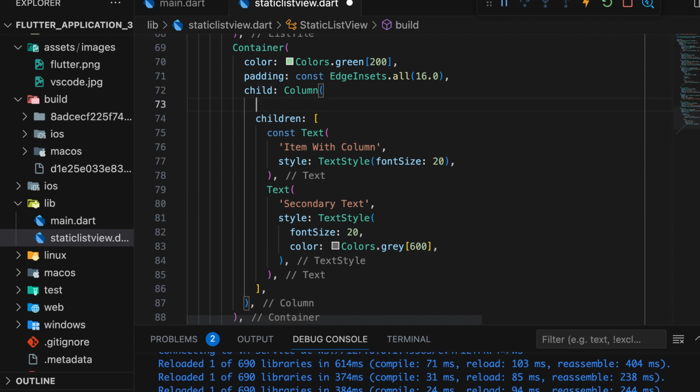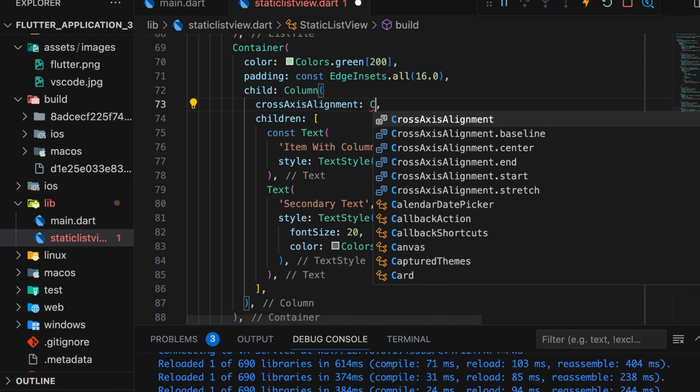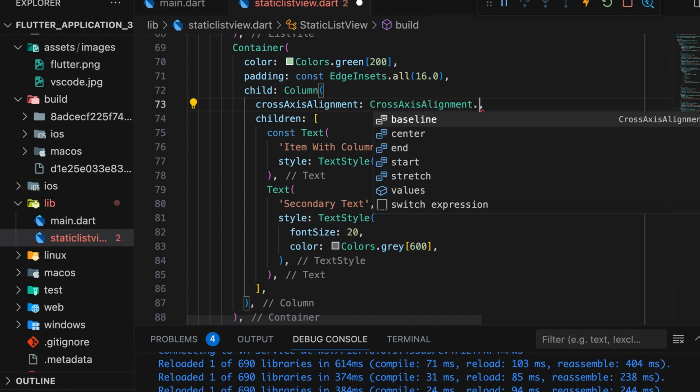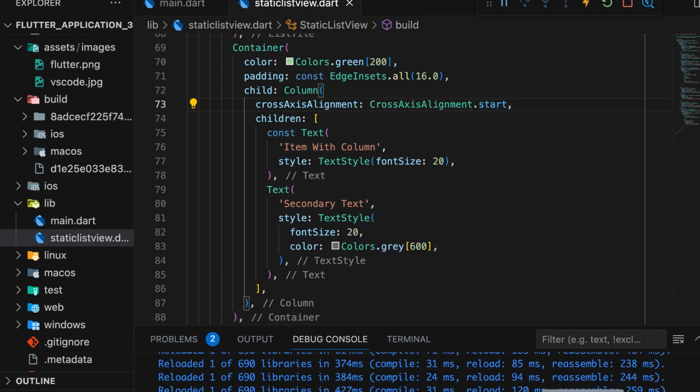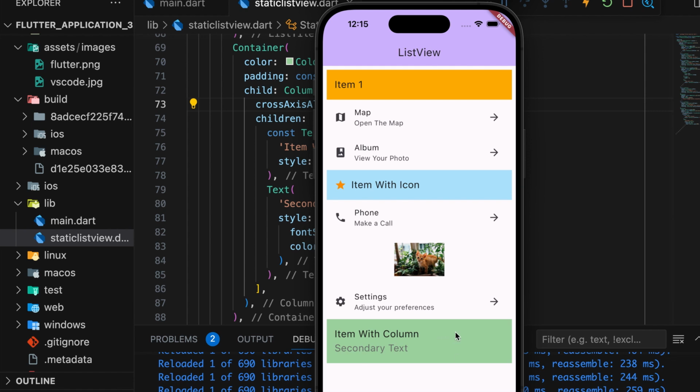Finally, add an alignment for this column. This is the column widget we added inside the list view. Use the cross-axis alignment property of the column. Set it as cross-axis alignment.start.